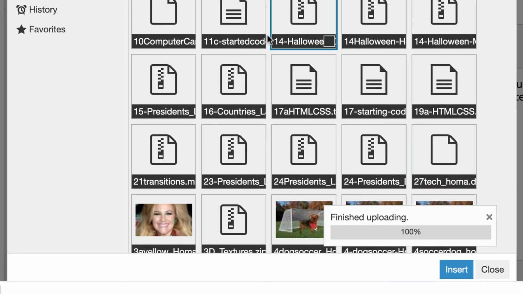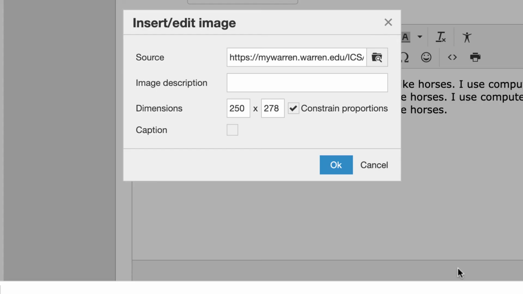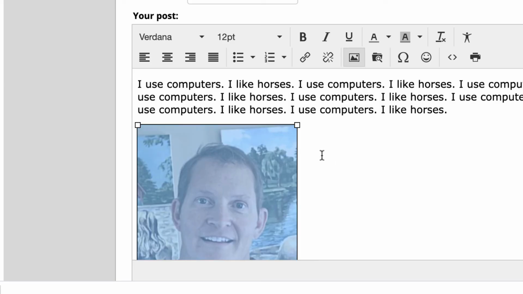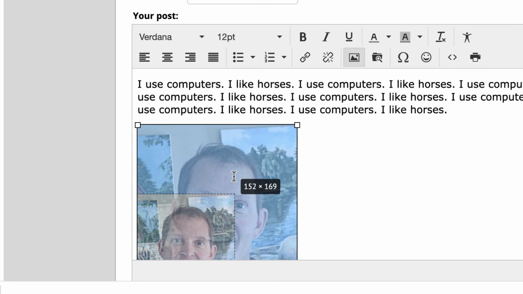And now it's uploaded into this Moxie Manager. Then hit Insert. And you don't have to put any image description. You don't have to put anything else in here. You just have to hit OK. And there it is. And you can see 250 is probably a little on the bigger side. 150 is probably better. But if you go right here on the corner, you could just resize it yourself and put it down to 150.